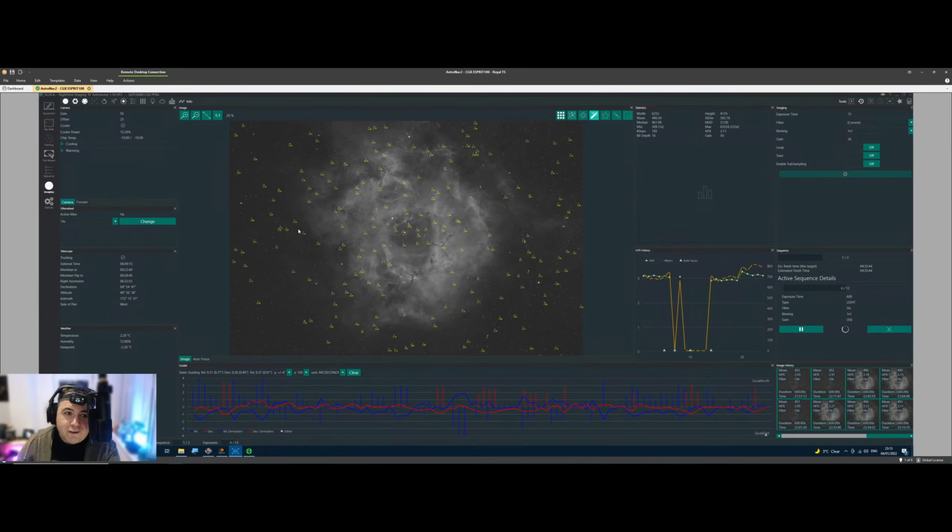I did actually try and hack the Air. I probably shouldn't say that live on video. I've got an autofocus run kicking in. Let's see if we get a nice V curve.